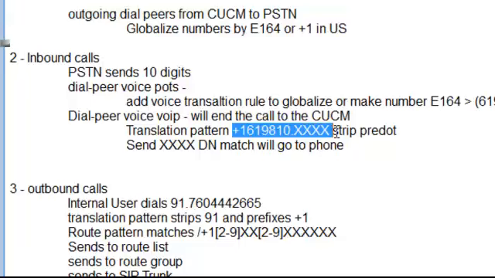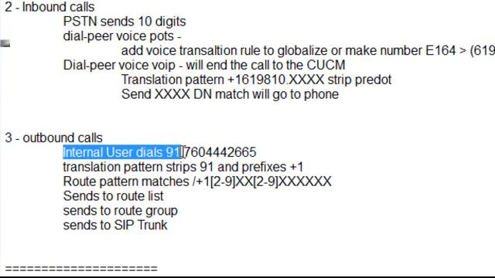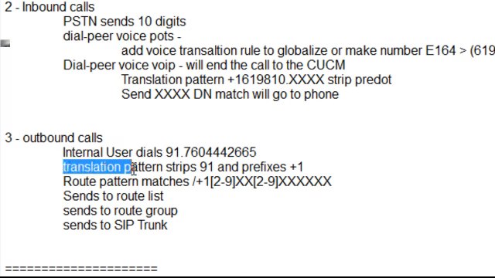Outbound, a caller is going to dial 9-1 and a phone number, and the translation pattern is going to prefix. It's going to strip off the 9-1 and put the 1 back on. It's going to match a route pattern, send it onto the route list, then onto the route group, and ultimately to the SIP trunk where the gateway will pick it up. Okay, so let's take a look at how best to do that.